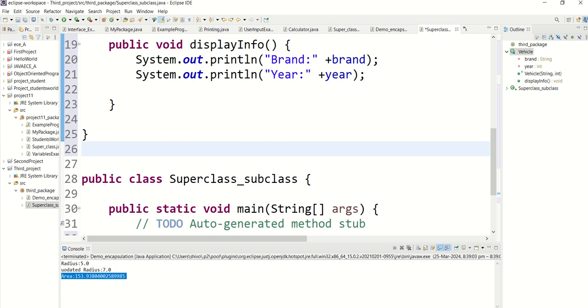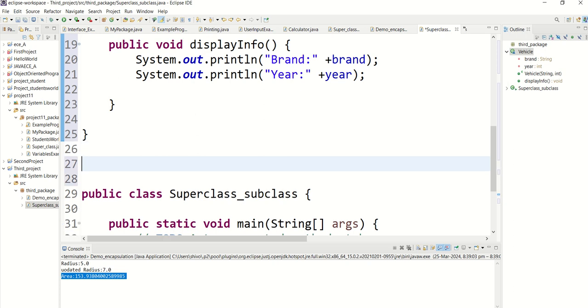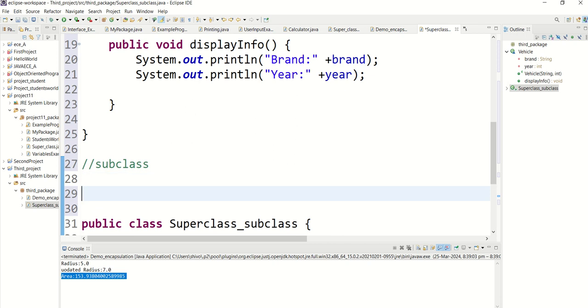Now let us create one subclass. Fine. Class. So the subclass name is Car. It is going to extend which class? Superclass, that is Vehicle here.